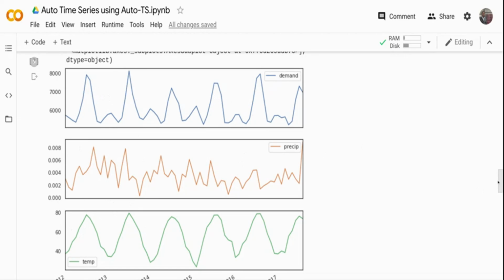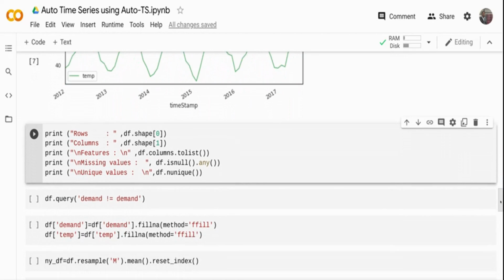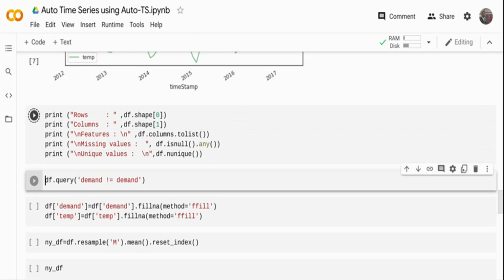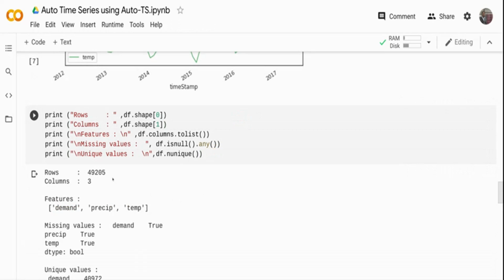All right. So this is how the data looks like. Let me quickly check if there is any null value, or what the column names are. I'm just having some select prints. This will tell the number of rows, columns, what features there are, whether there are missing values, or there are unique values. Once I run this, it's going to tell that there are 49,205 rows, 3 columns, and these are the 3 columns.